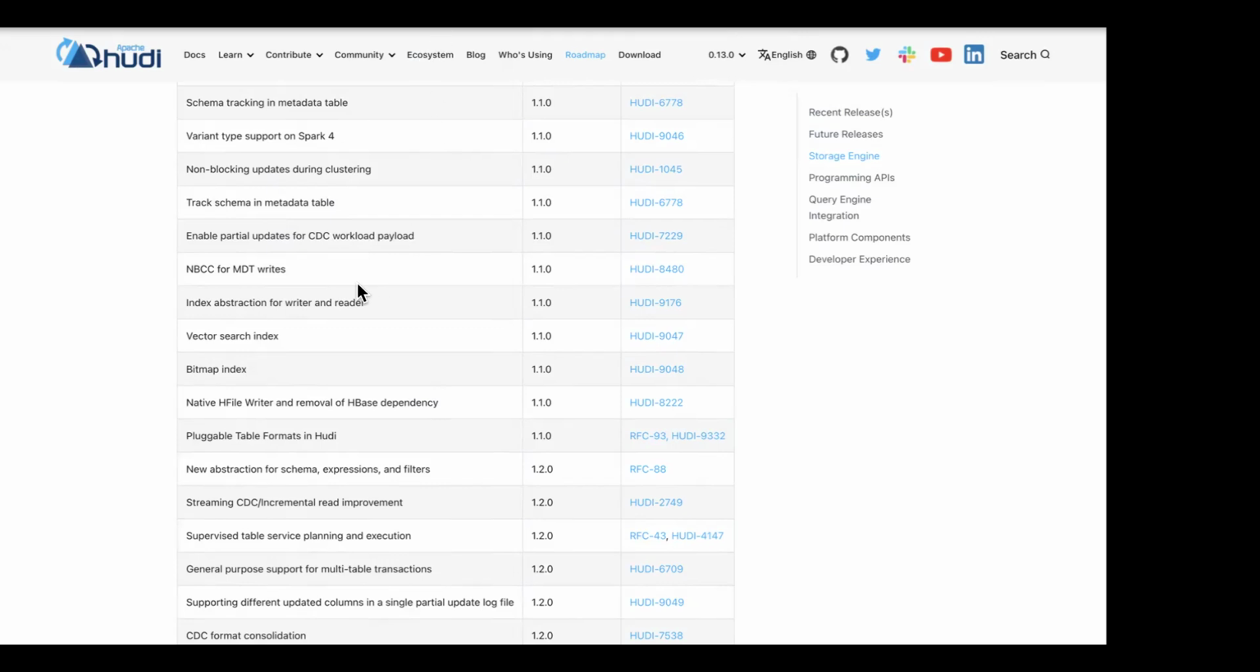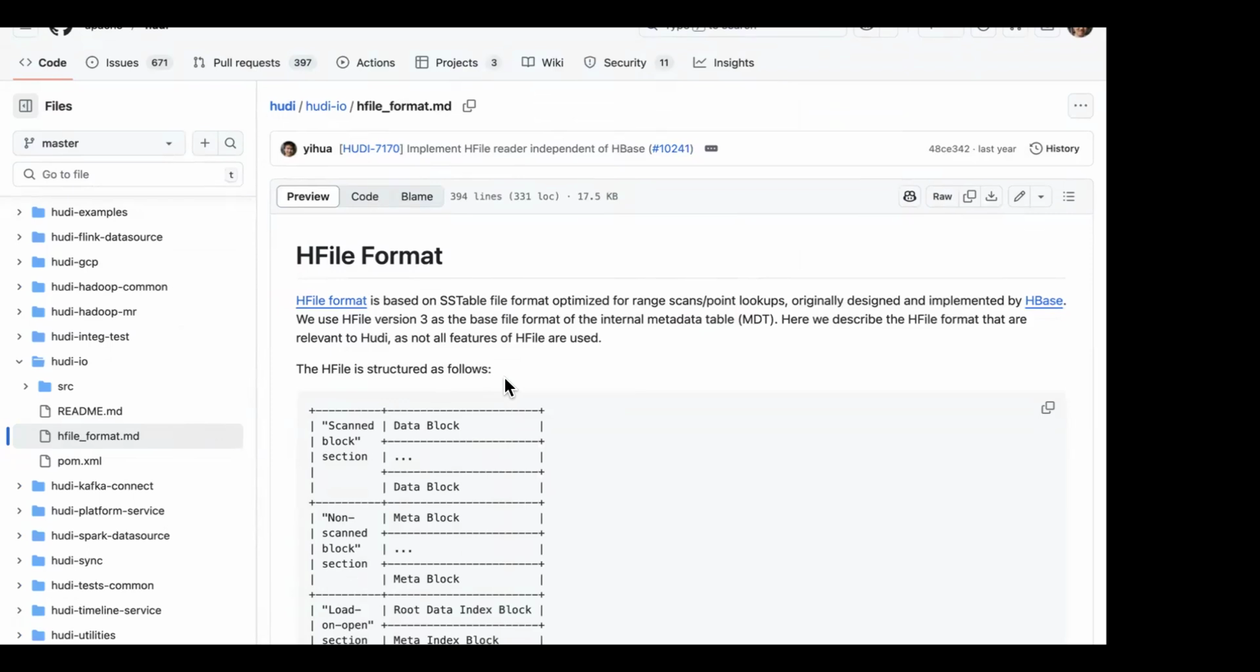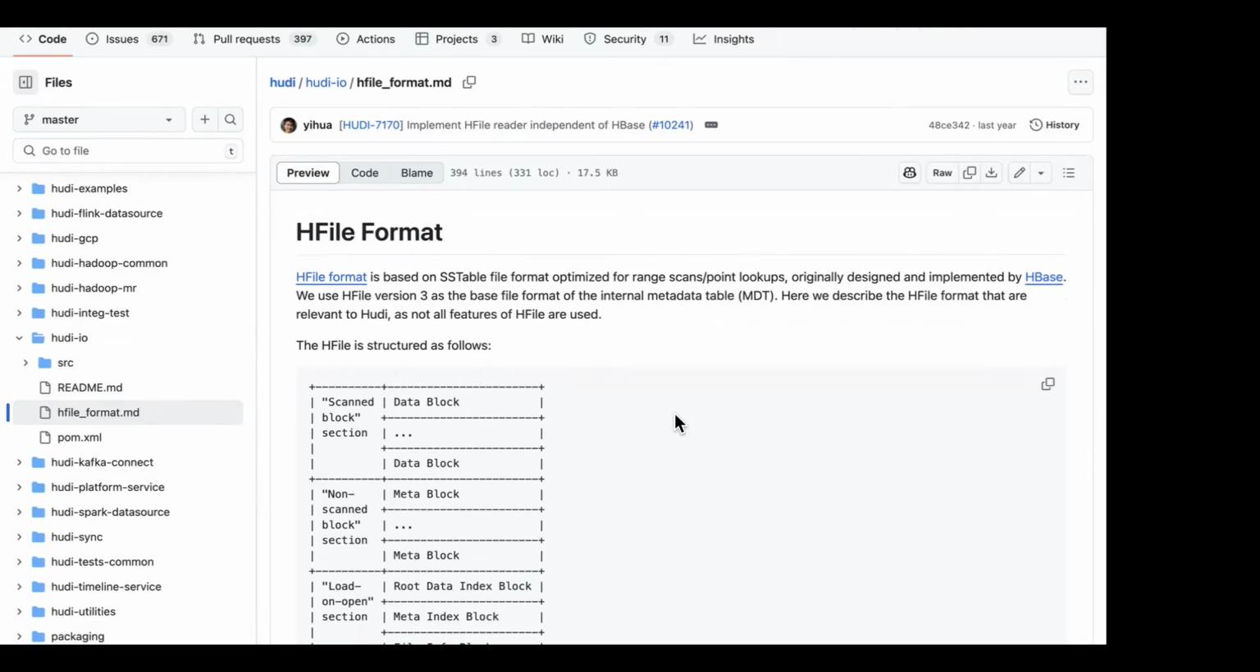As you already know, Hudi's metadata table uses a different file format than Parquet. It uses the format called HFile, which is an SSTable format that can enable very fast point lookup. We have this HFile format spec mentioned in this Hudi module. Basically, we take this format from HBase and we simplify it for the usage in MDT.